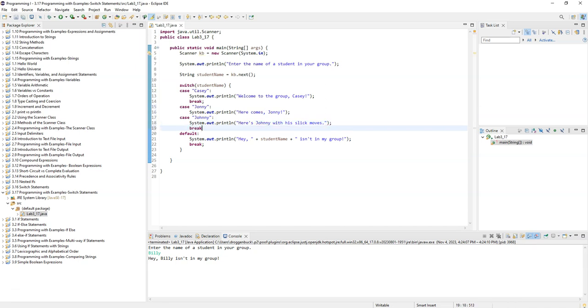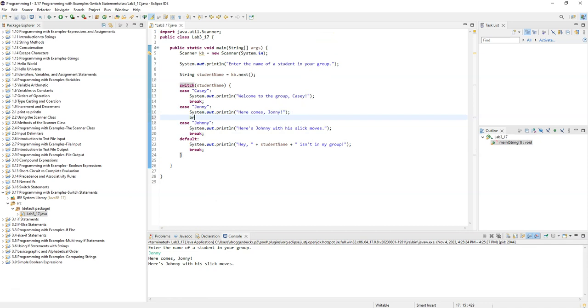And then we add our break statement. Again, this is why we have to be careful with our break statements, because if I enter in Johnny, you'll see we get both options here. We get here comes Johnny, and here's Johnny with his slick moves. So it's very important that we add our break statements appropriately. There may be times when we don't want those break statements in there, for example, when we want it to be multiple different things.